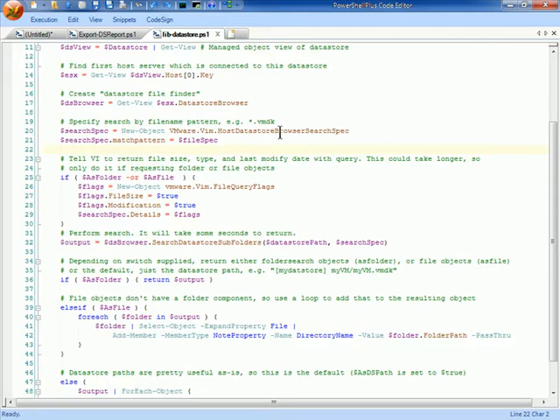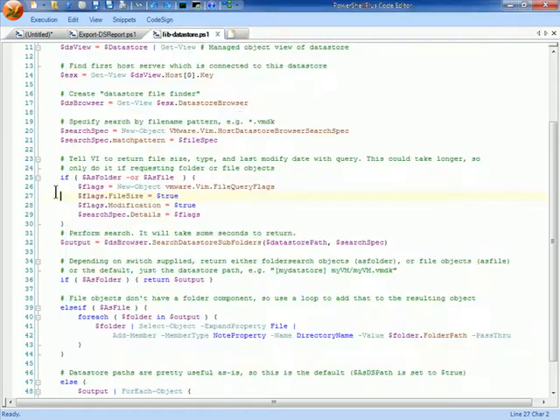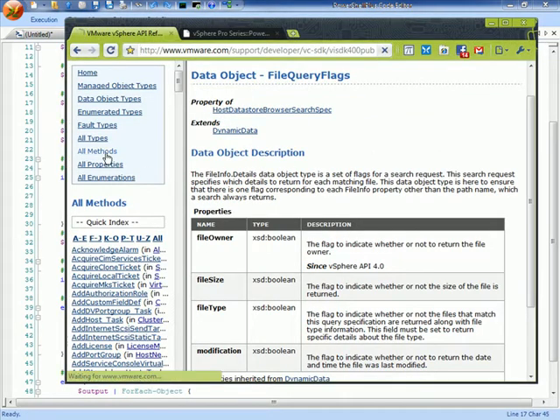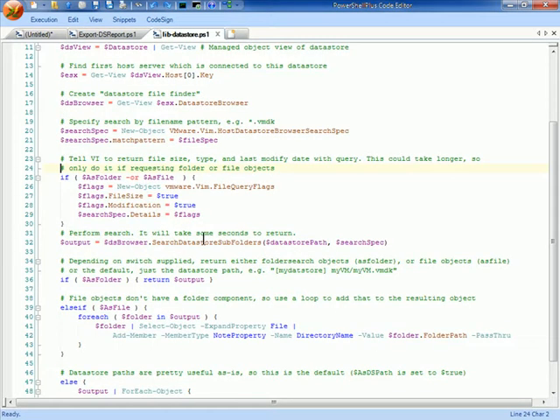But really, there are some good tools, and I wanted to show you real quickly the API reference. So what I can do actually is, if I know that I want to work with a data store, well, let's say a data store browser, I can go over here to the API, go to all methods. Actually, I think that was the wrong one, but let me see. I'm going to go down to, this is the good one, search data store subfolders.